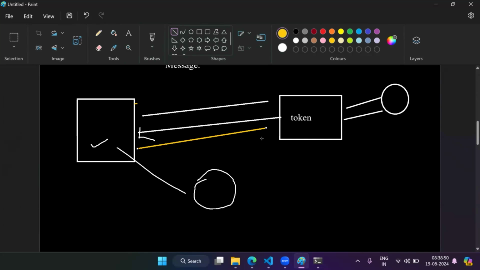And the server side will receive this request. They will verify that token. If it is valid, then only they will process the request. If that token is expired or invalid, or if the token is not present with the request, they will not process that request. They will simply send one response back to the client that the token is missing.